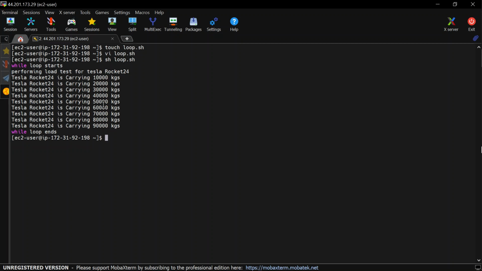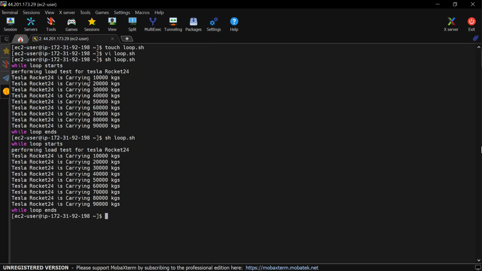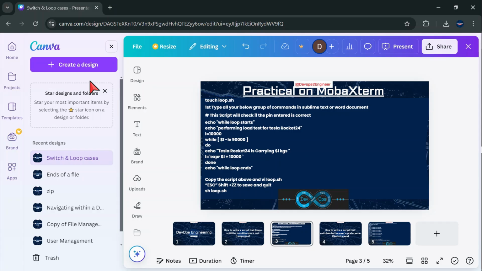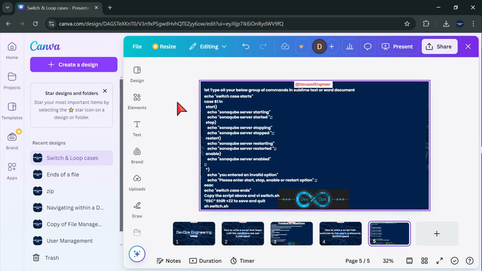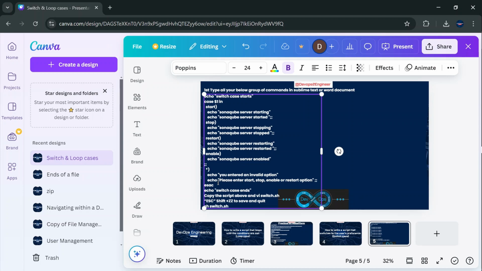Now this is a loop case. It will continue looping until the conditions are met. So we'll continue doing it until the conditions are met, like we explained. So if you want to do it again, we just do sh loop.sh. It just gives us the results. Now the next one is switch case.